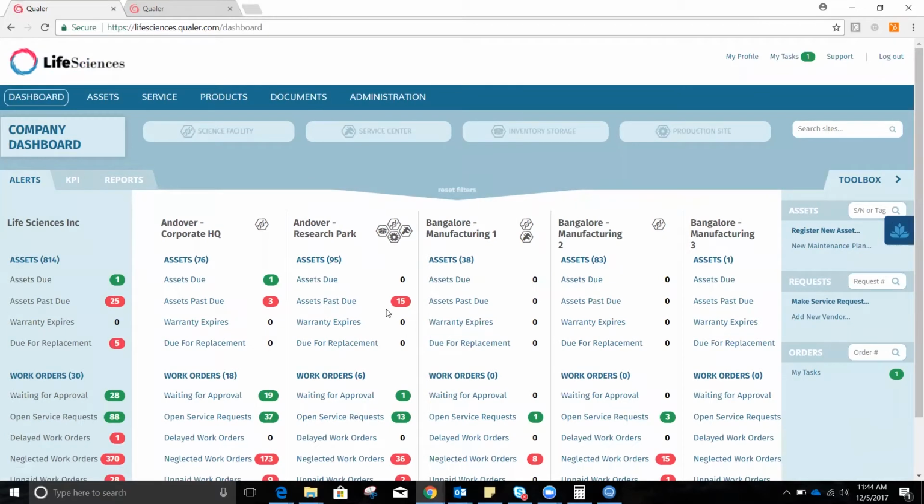And then what we do is we take each of these different locations and roll them up to give you a glimpse into the overall health of your organization as a whole. We want you to always know exactly what's going on, and Qualer provides through our dashboard one page to allow for that. To the right is your toolbox. This is where you can register a new asset, you can create a new maintenance plan, make a service request, which is what we'll do today, or as you bring on new vendors, you can add vendors that you're currently working with.